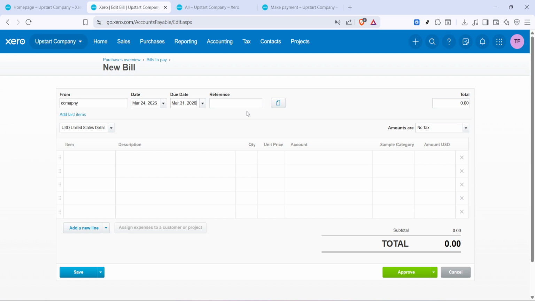Now, select the item you're being charged for. This is where you capture what the bill is actually for: products, services, or standard items you regularly purchase. Selecting the correct item helps Xero post the cost to the right accounts, so your profit and loss and tracking categories stay accurate. If the bill includes multiple items, add each one on its own line, so quantities, unit prices, and totals are clear and easy to review.